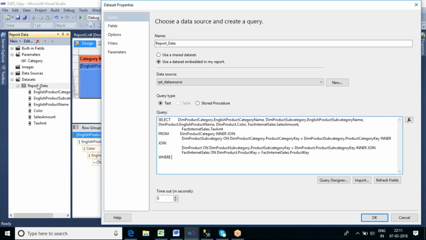Whatever category value I am passing, such as bikes, in which column will it be present? We have a product category name, and that column is present in the DimProductCategory table. Now let us copy that column. First of all, identify the filter column. DimProductCategory is the table name, and in this table we have one column called EnglishProductCategoryName.